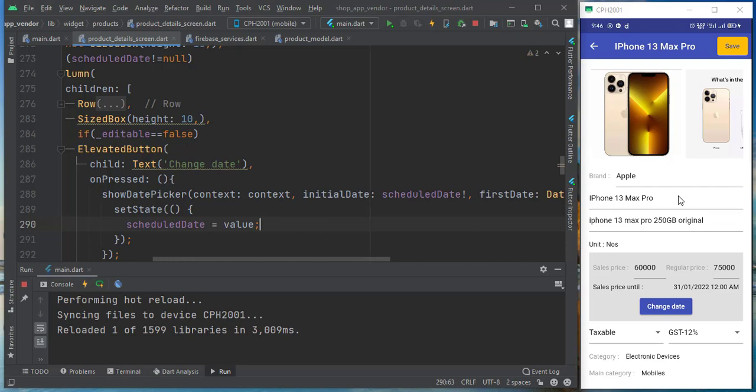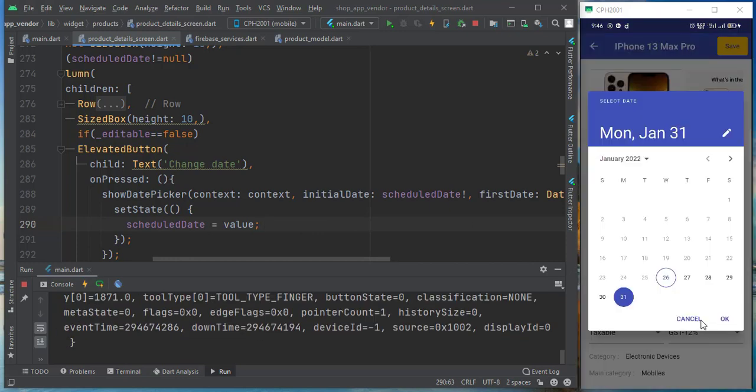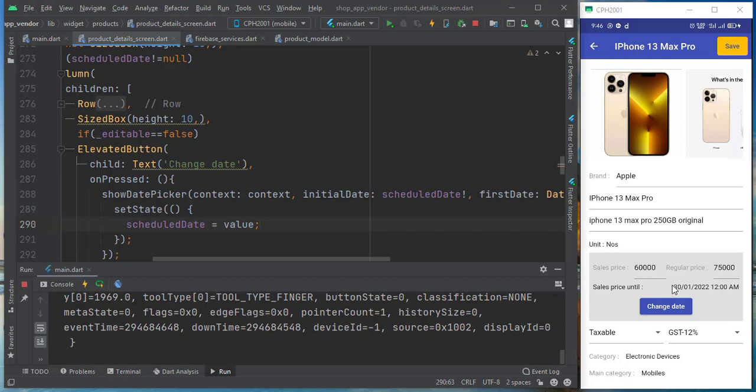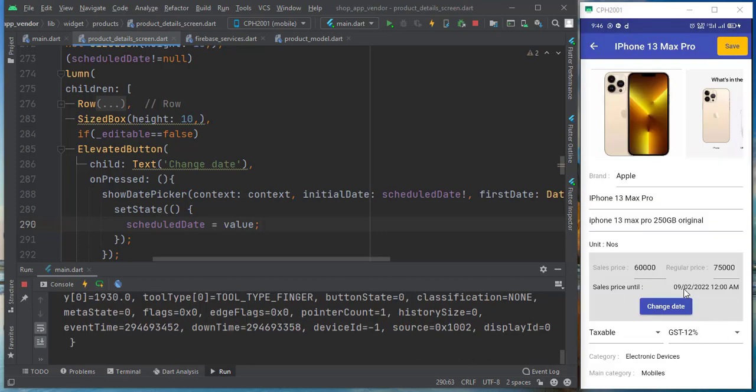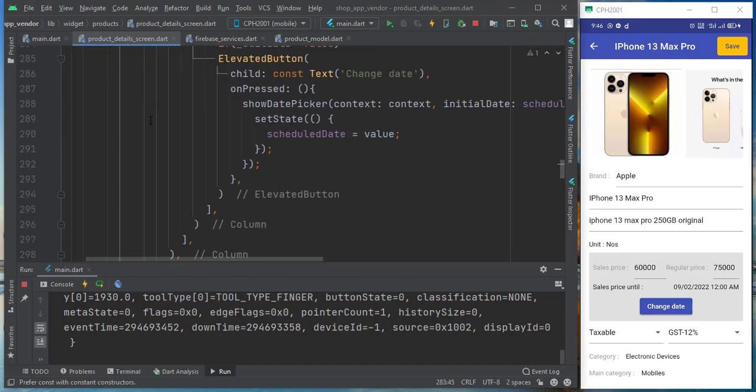So okay, let's see change date, and it came. You can see this is today's date, and this is the date we already saved in Firestore. So I change this to 30 and press OK, and you can see it is changed to 30/01. Okay, if I put this one again, change date, I put to February 9, then you can see 0902. So it works perfectly. That is working. And another one. So what next?